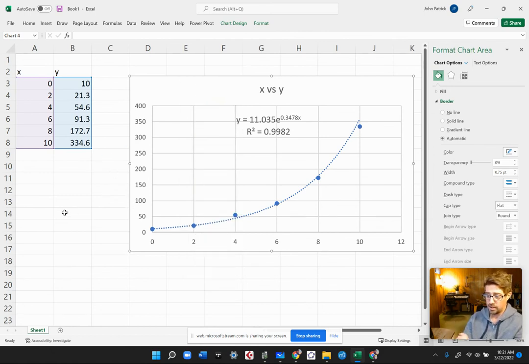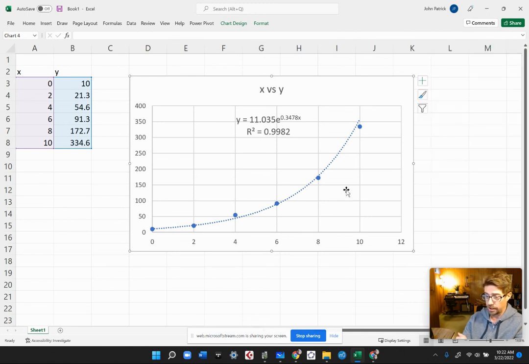So I think we'll all agree that that was a lot faster. Again, if you want to do it on Google Sheets, it's pretty intuitive. You could probably figure it out for yourself, or obviously I can show you.